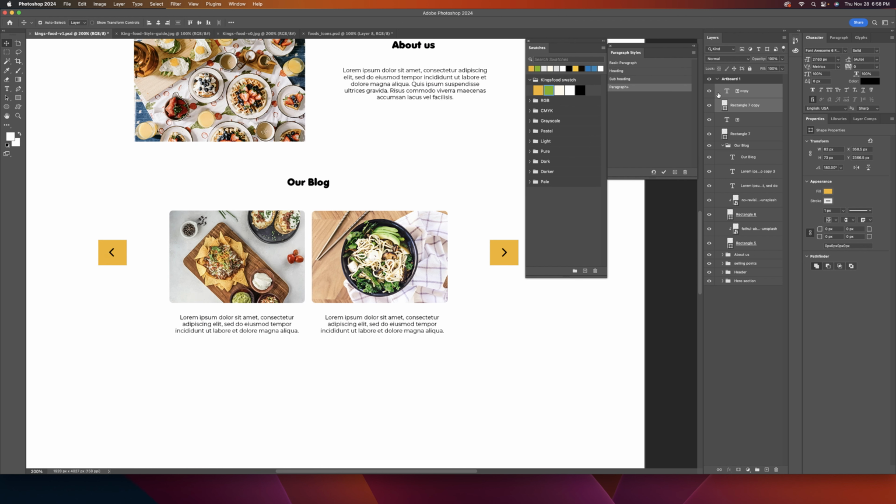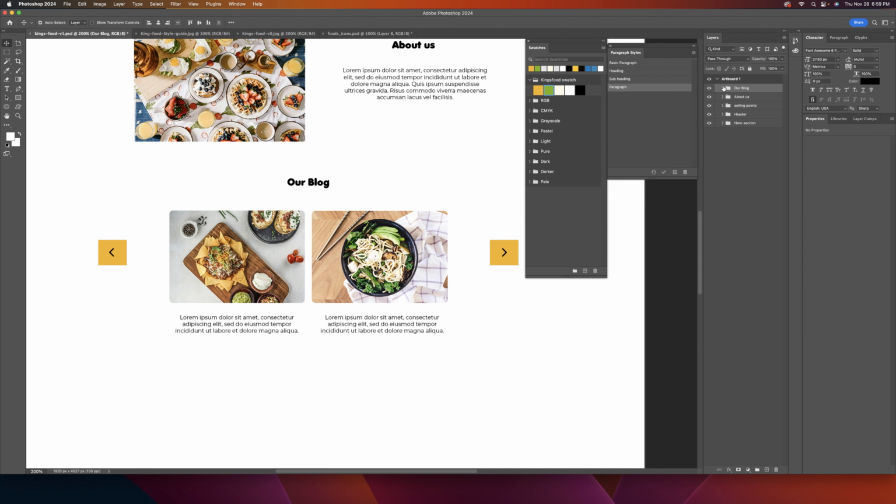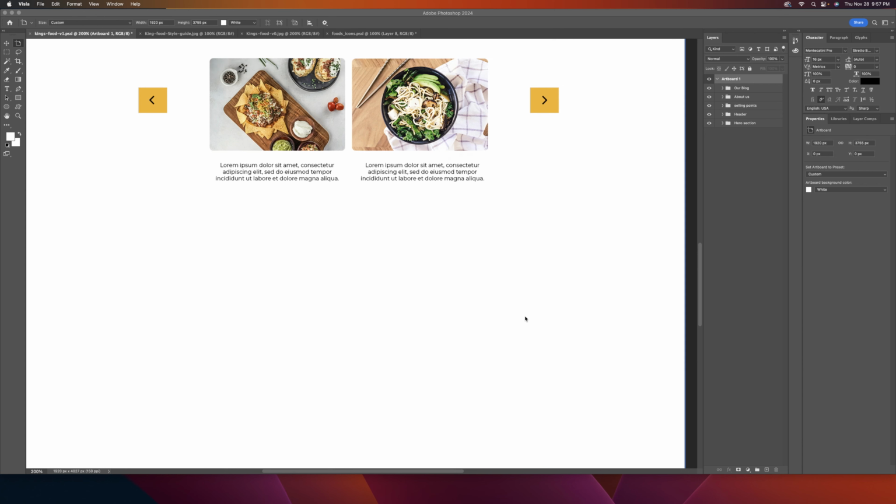There you go. And some of the elements are outside the group. We're just going to select all of this and then put them inside our blog group so that everything is in proper organized folders in our groups. Perfect. So that's how you create the blog section.